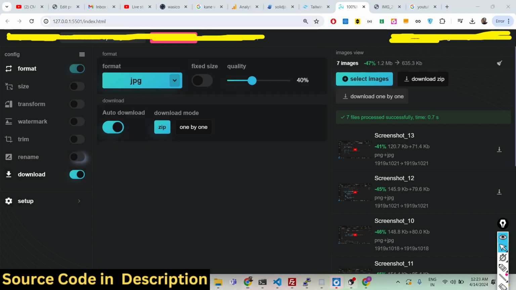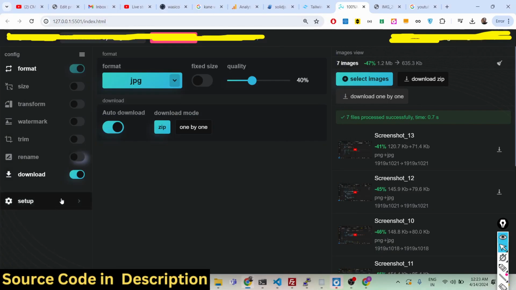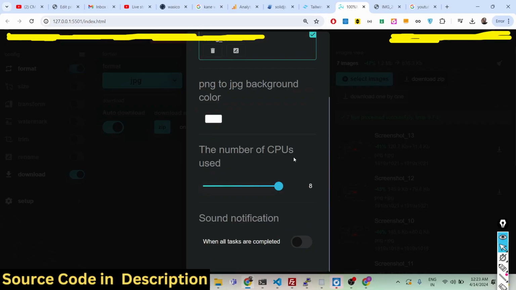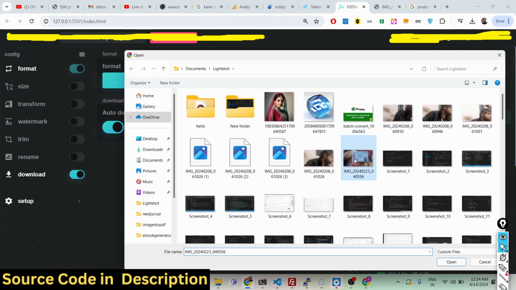Now let me show you a very fun little setting, guys. You can even control the number of CPUs that it will be using. I have the maximum CPUs available, which is 8 CPU cores, and it is automatically selected. You can control that also. If you want a sound notification, you can simply toggle this option on. Now you will get a sound notification when your processing is done.